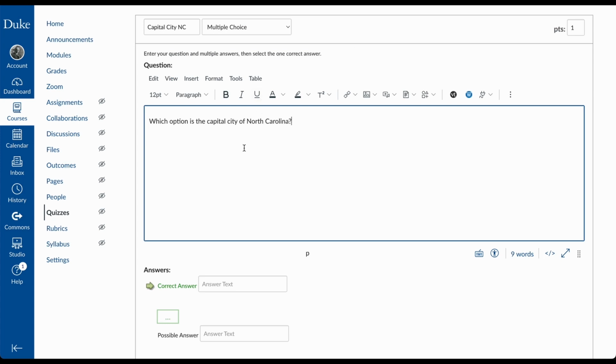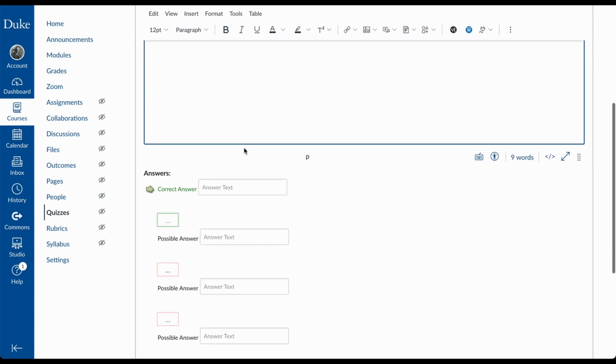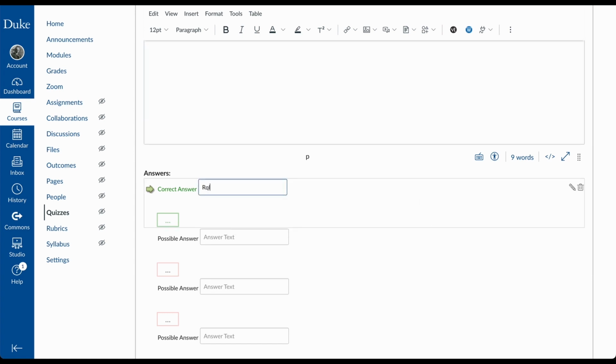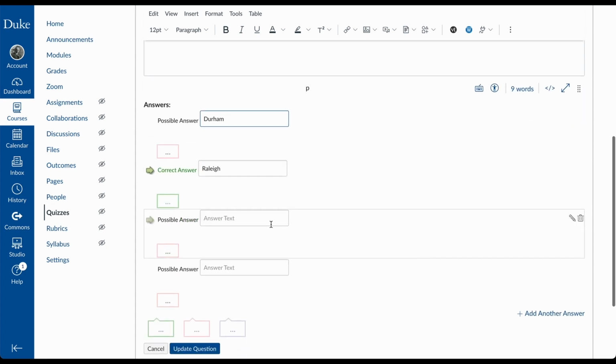The following section allows you to write answers for this multiple choice question. By default, Canvas shows 4 answer options, and the first one with the green color and a green arrow is the correct answer. If you want to set another option to be the correct answer, simply hover your mouse over that option and then click on the left side green arrow. In this way, you can change the correct answer to the current one. Now I'll write these answers and make Raleigh the correct one.